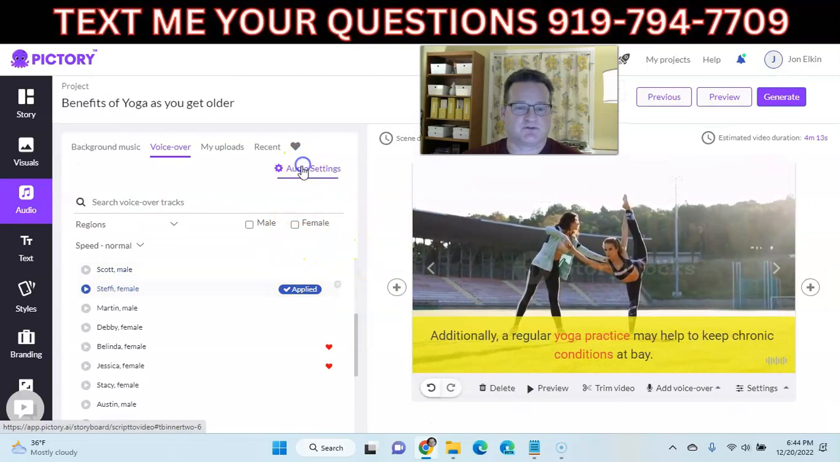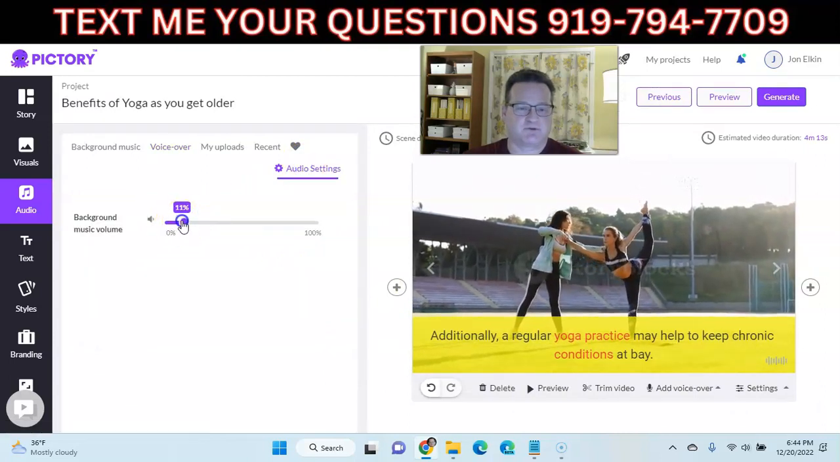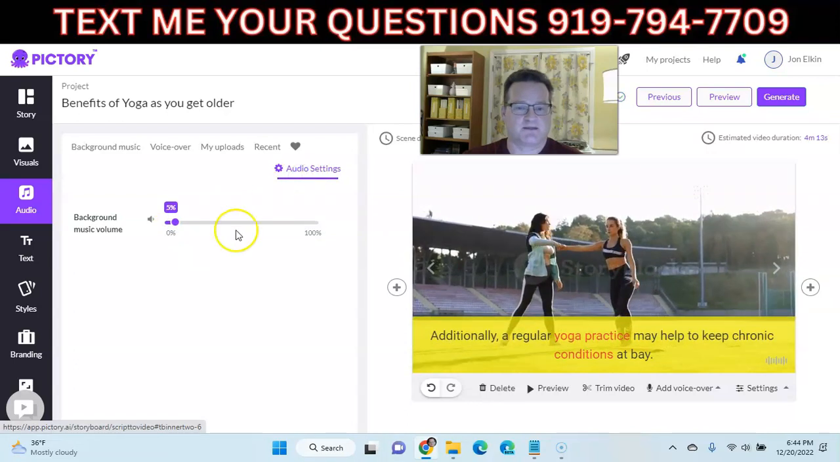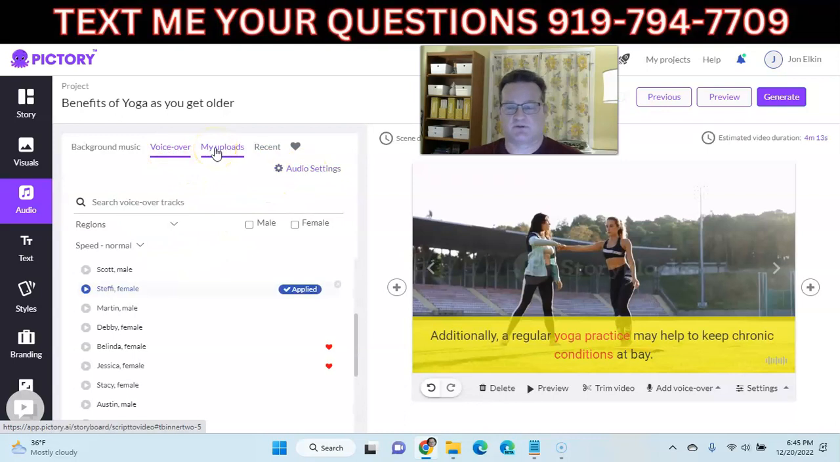You can choose your audio settings. The background music we probably make a little lower since we do have a voiceover. It does automatically lower that as well. And you can upload your own voiceover. So if you want to record it on Audacity, or if you want to pay someone maybe to do a voiceover for you, you can upload it and use that as the voiceover.